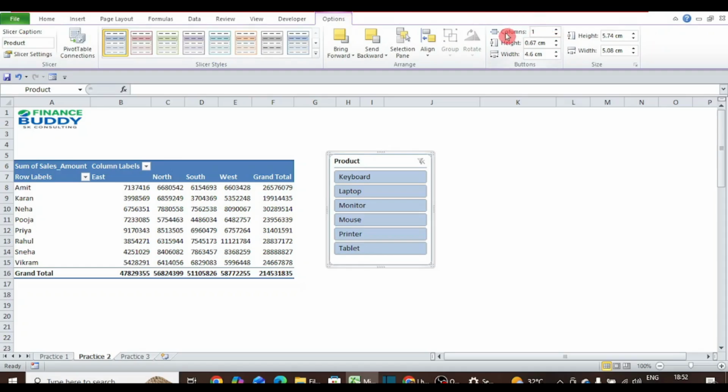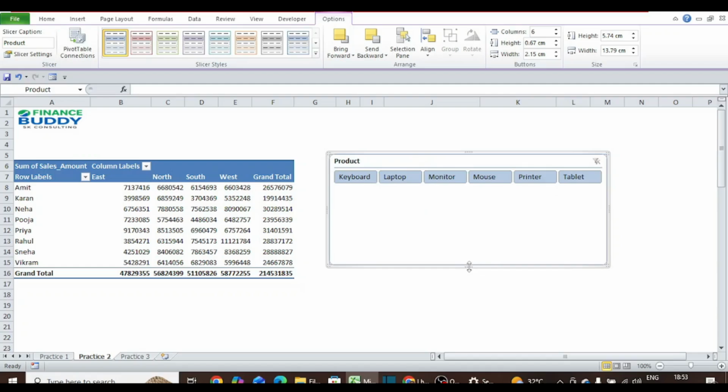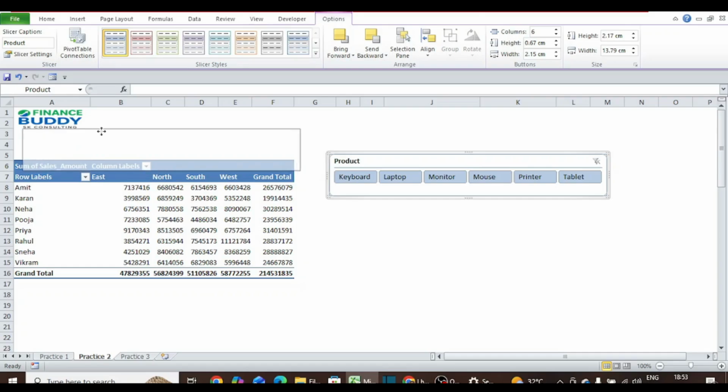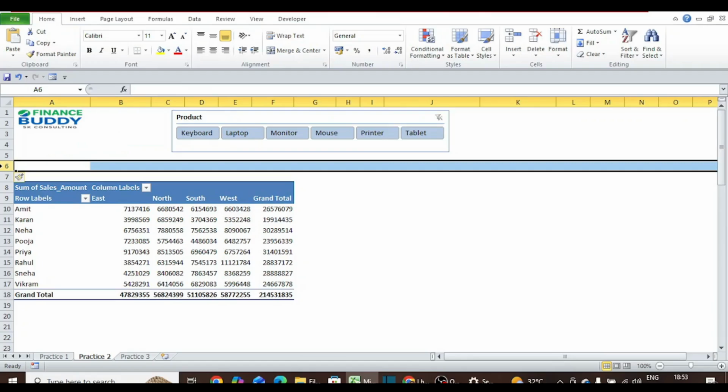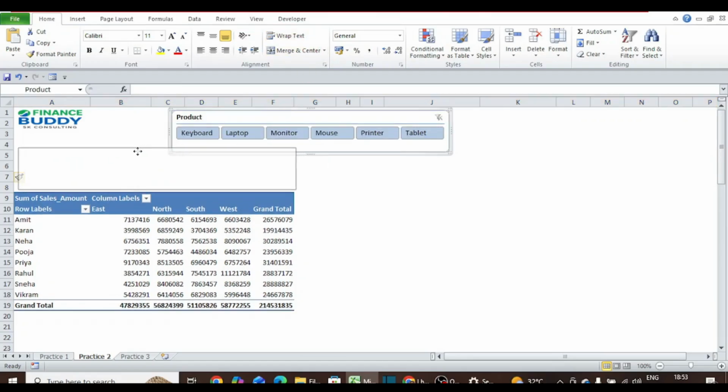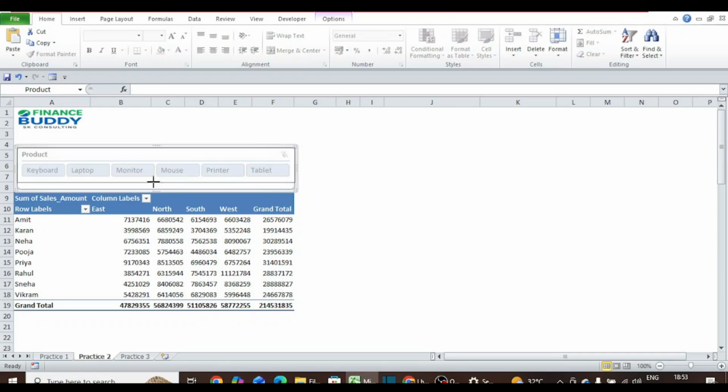In the options, in the columns tab, you can increase the number of columns. If you make it 2, the product names are getting divided. Now if you select 3, then like this, simply bring your cursor here and make it big like this. You can drag it and keep it somewhere here. Currently we have limited space, so I can add the rows and then bring it here. So this is how you can do it.